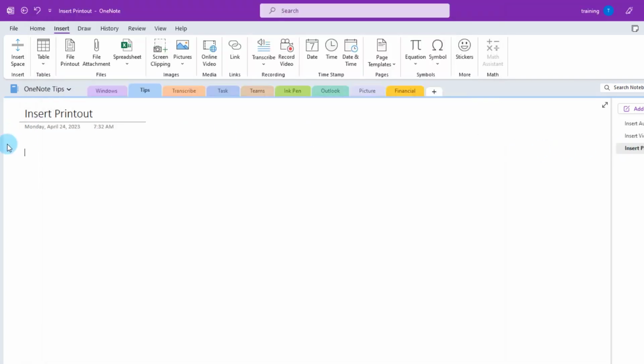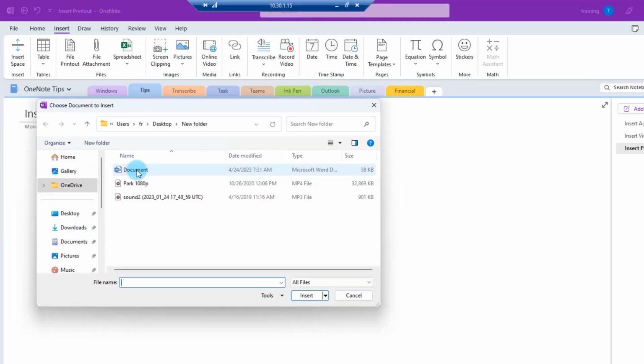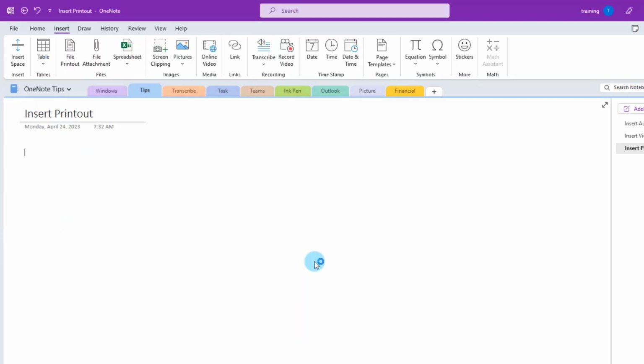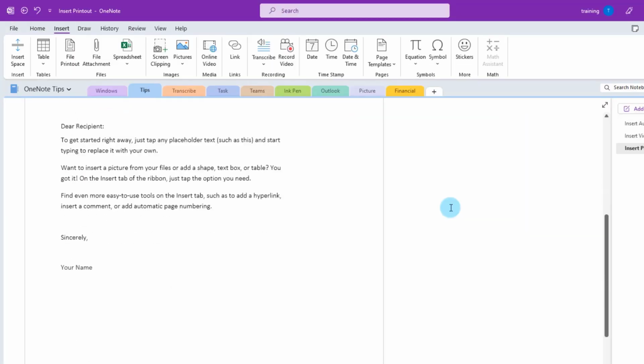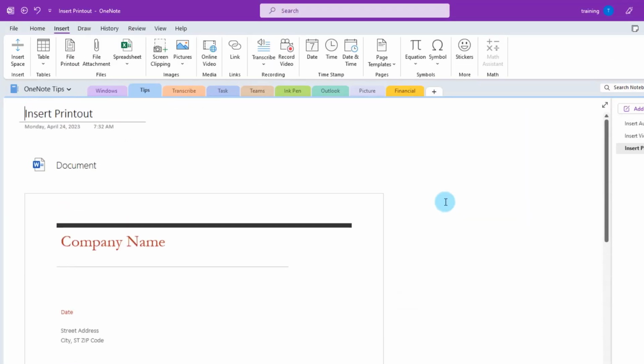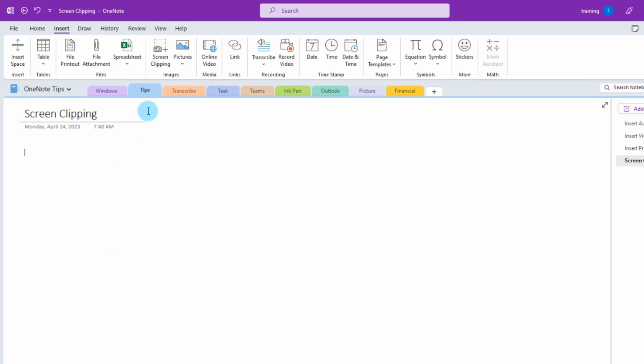I can also insert a printout. For example, I'm going to insert a Word document. I can click on file printout or I can select file attachment. I'll select file printout. This is the document. I'll click insert and here it is. This is the document.